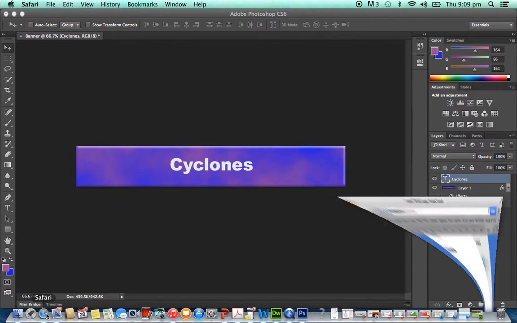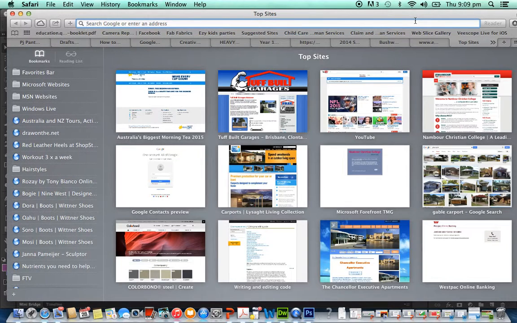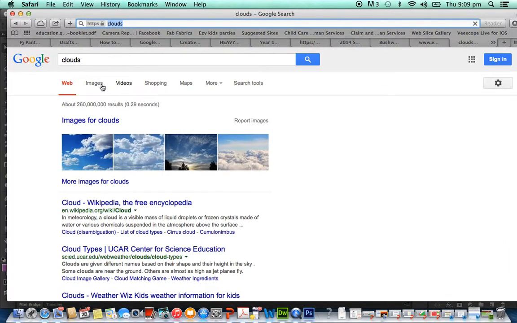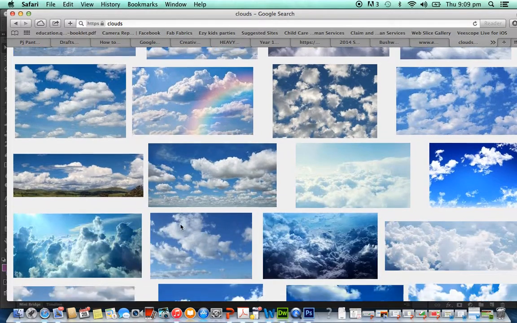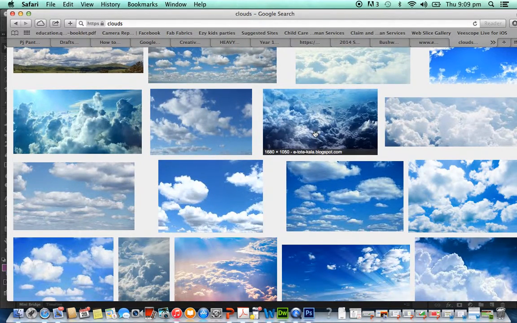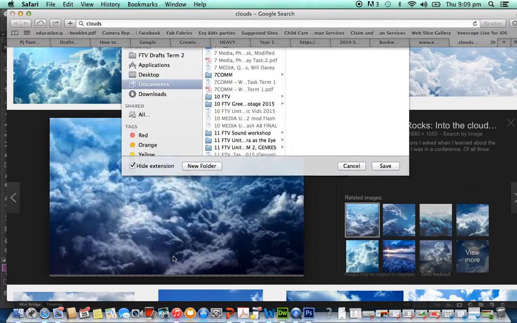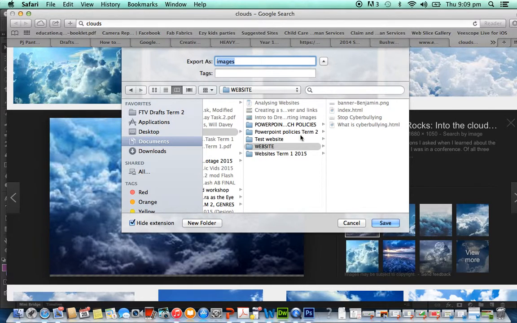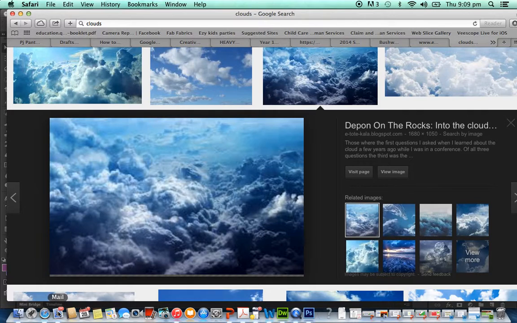So if I want to go to Safari and I want to click on clouds or something related to weather, I'm going to find some images of clouds, and I wouldn't mind putting in some sort of graphic that looks almost cyclonic. So I'm going to right click, save image as. Okay, I'm going to save it all to my website folder. So it's going to be called clouds. Again, labeling is so important in the creative arts.